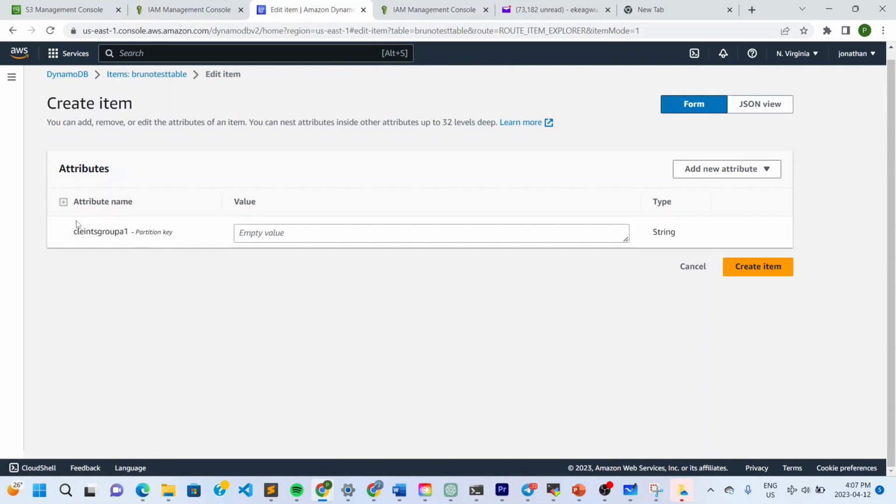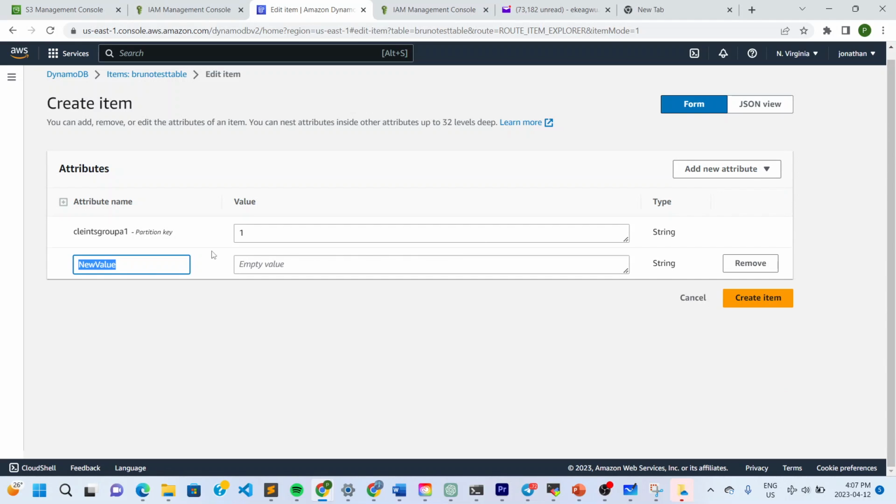And here it says, this is a partition key right here, the client group A1. And now we have this, we can simply create a value here and determine the type of the value. Let's call this value 1. And let's add more attributes to our table. What we can do is add an attribute right here, in the form of a string type, and say let this be, let's say, first name. Let's make it all small letters.